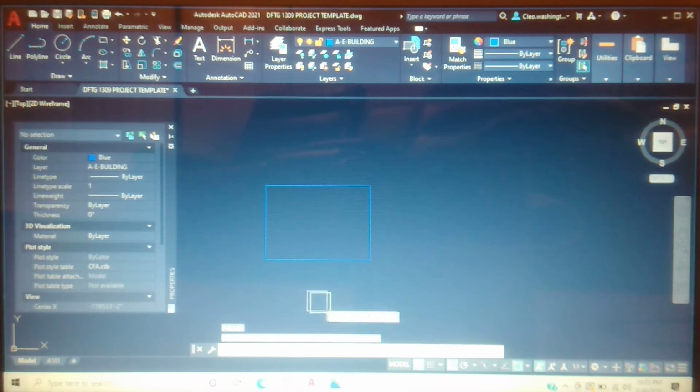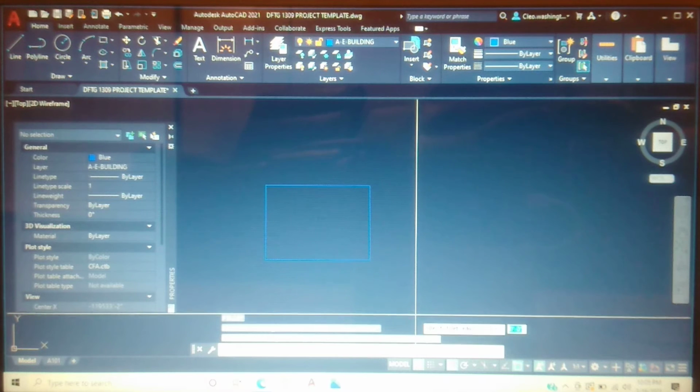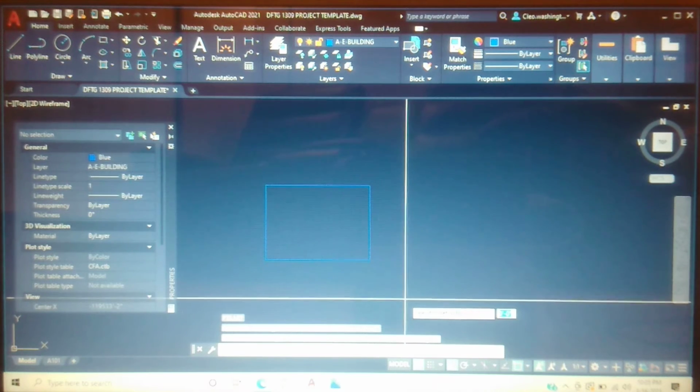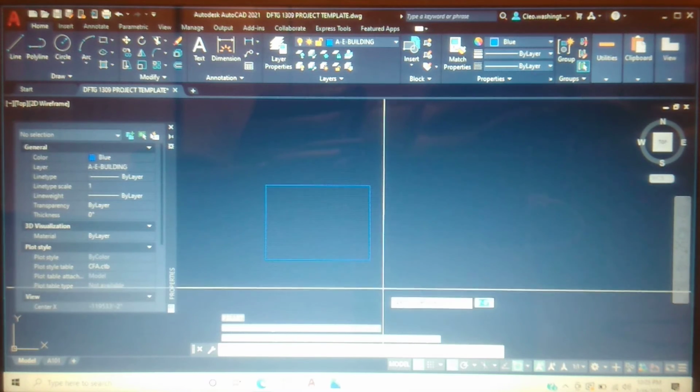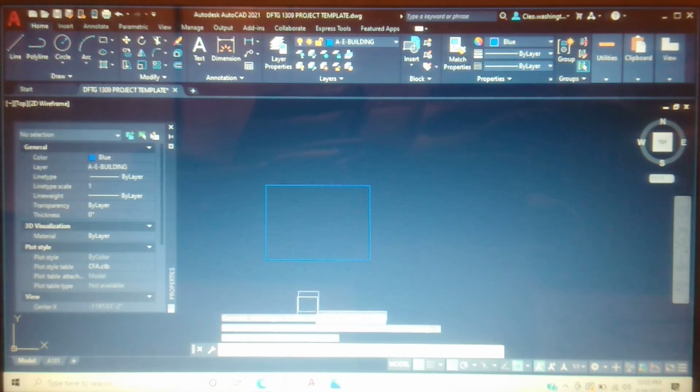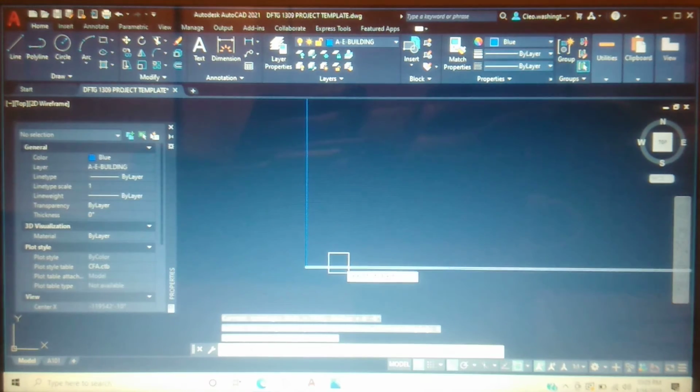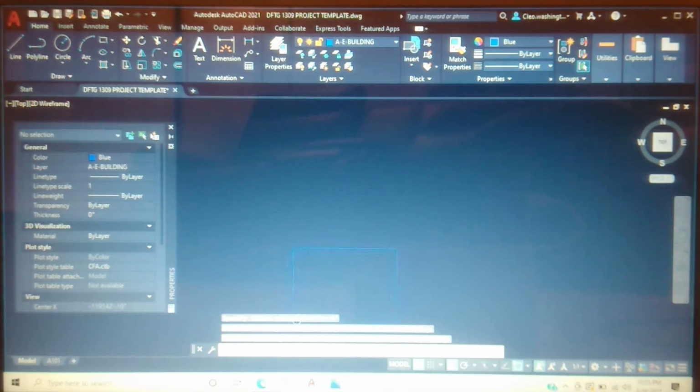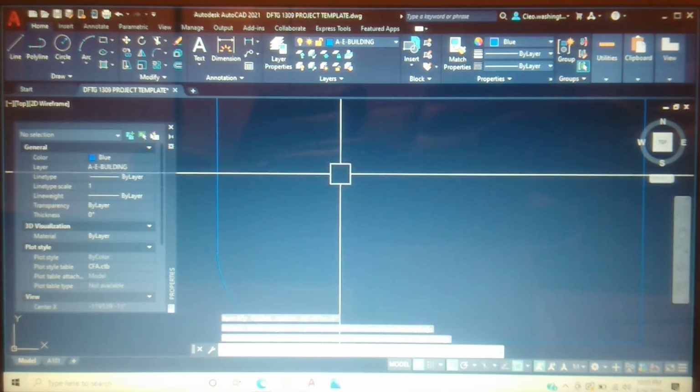We want to give this fillet a radius, so you would hit R and hit the space bar to activate the radius and tell it what radius you want. So right now our radius is 3 feet. So you want to type in 3 feet, hit the space bar to activate it, and now you want to click the two lines that you want the curve to appear on. So you click here and you click here, and there you have your radius of 3 feet there.